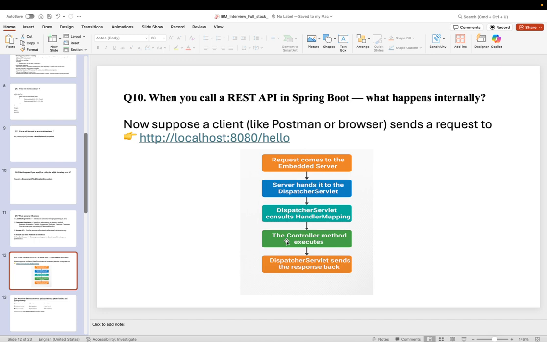So this is the whole flow of how a REST API is handled in Spring Boot. In short, when a REST API is called in Spring Boot, the request first goes to the embedded server, then to the DispatcherServlet, which finds the correct controller method and executes it, converts the result to JSON using an HTTP message converter, and then returns it as an HTTP response to the client. So this is a sort of flow you can use to answer this question.